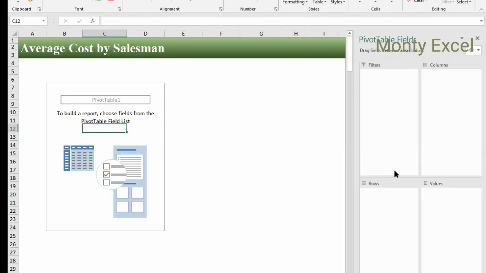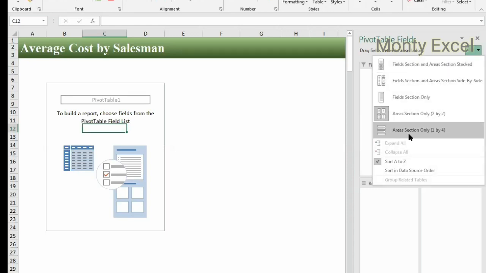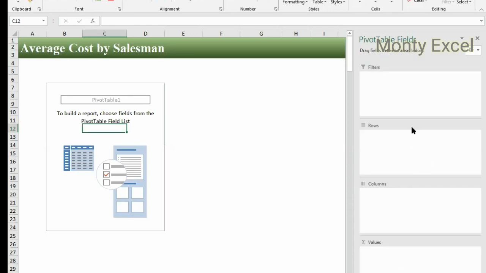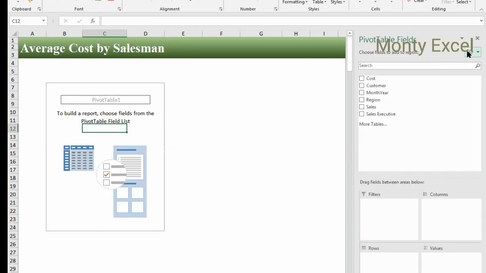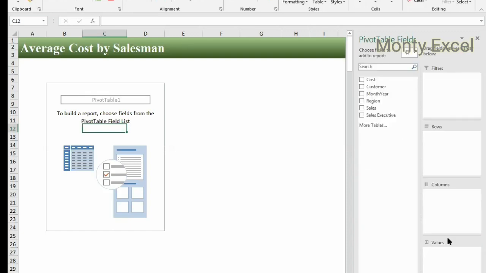Area section, 2 by 2. Okay, only area section, there are no fields. Again, it's not that good an idea. Let me go for area selection 1/4. There's only, but it's still not showing the columns. So this is the default one. If you want to change it, go for the second model, which is quite good.